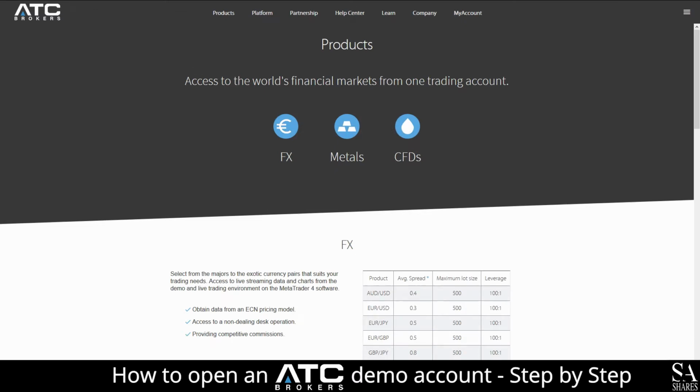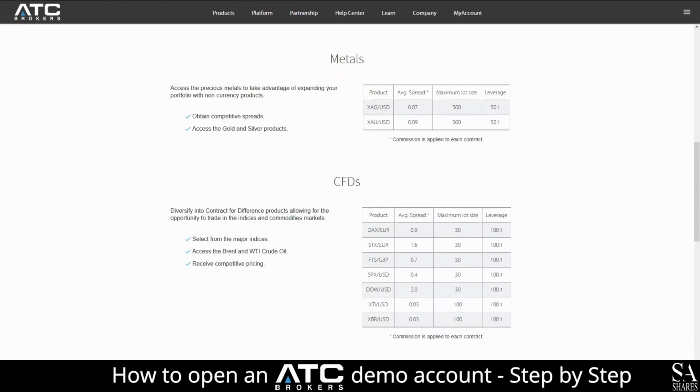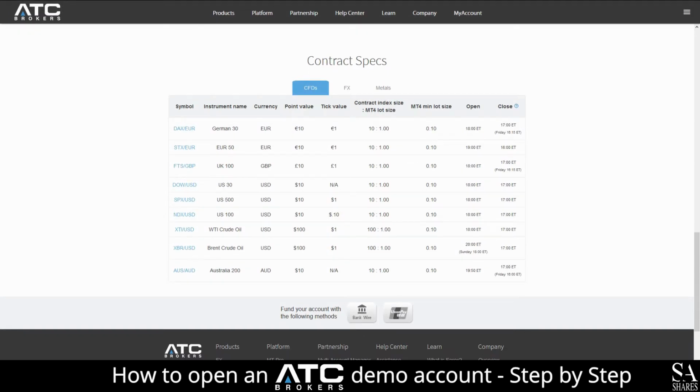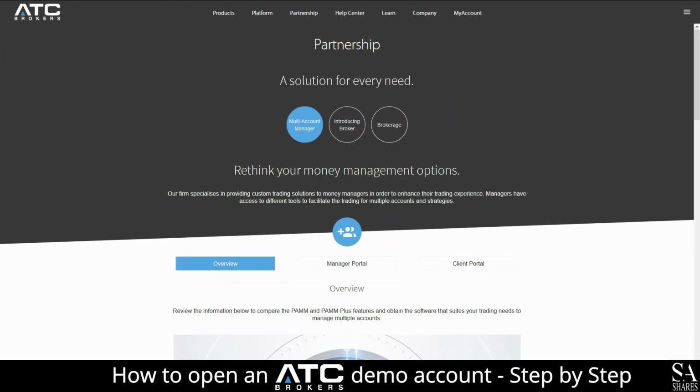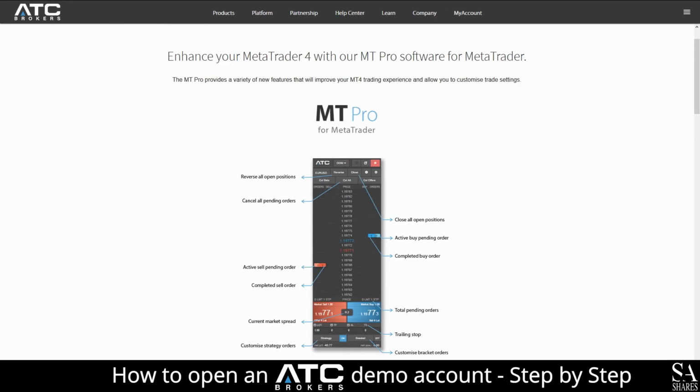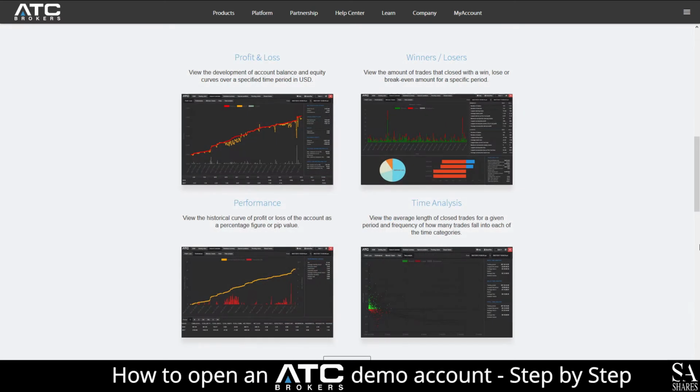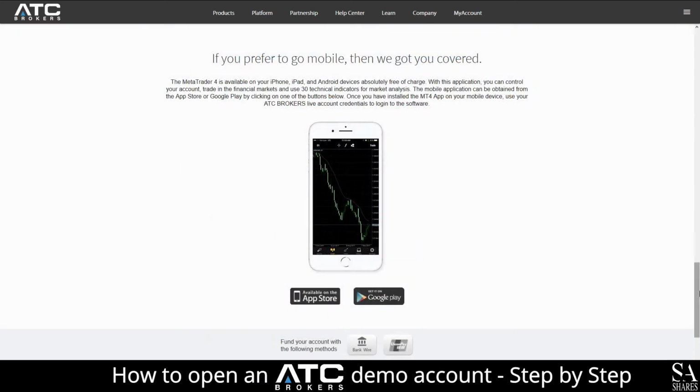ATC Brokers is an online, fully regulated broker that specializes in trading through Forex, metals, and CFDs. Their accounts feature individual, joint, or corporate trading accounts. Featured platform for live and demo accounts is available on MetaTrader 4 and MetaTrader Pro, which is supported on Windows, iOS, and Android operating systems.